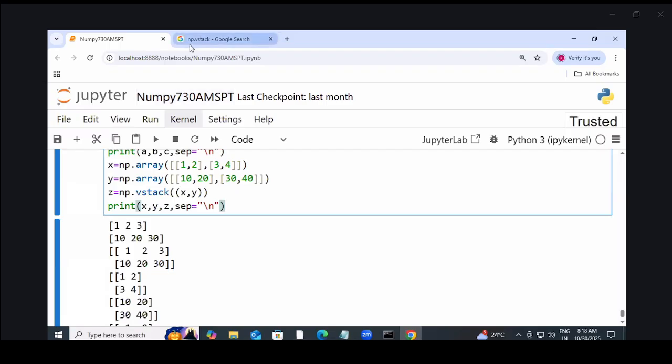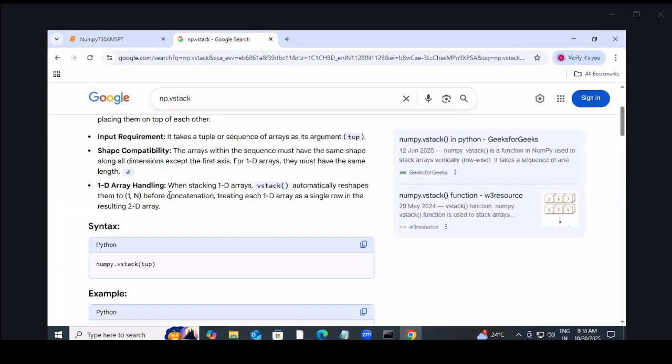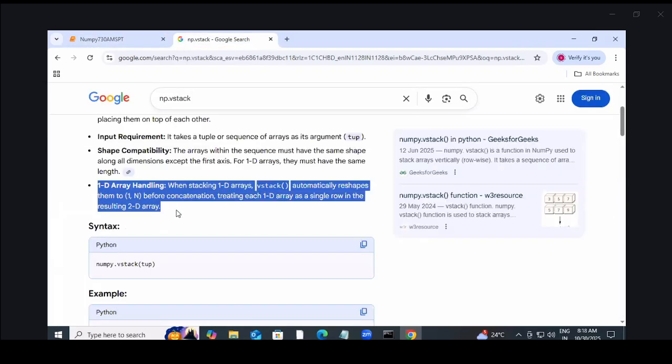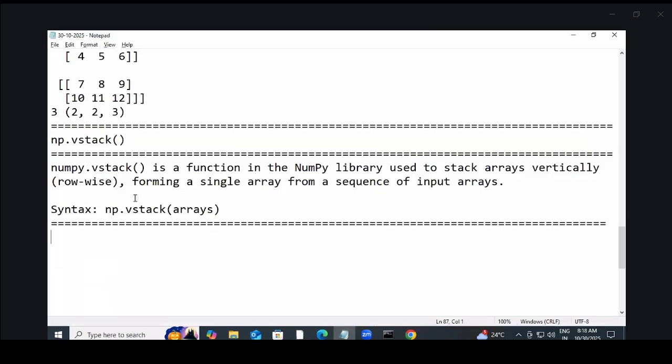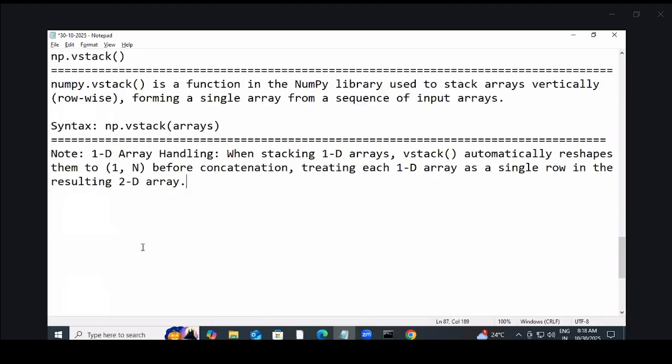But this point you have to remember when it comes to the 1D array. So this is actually a note for this. 1D array handling: when stacking 1D arrays using VStack, they are automatically reshaped to 1 comma n before concatenation, treating each 1D array as a single row in the resulting which array? 2D array. This is a 1D array. Okay?